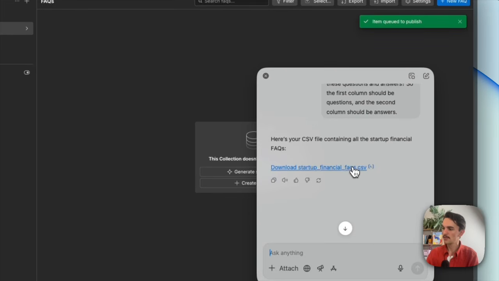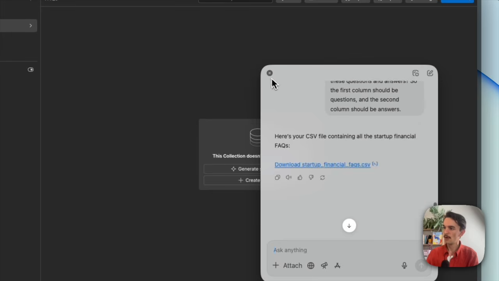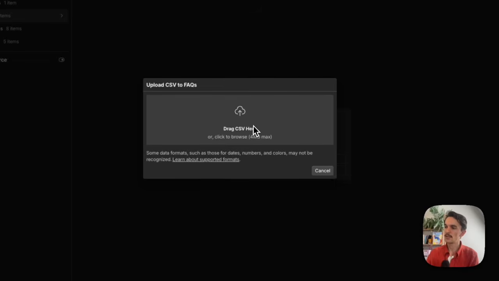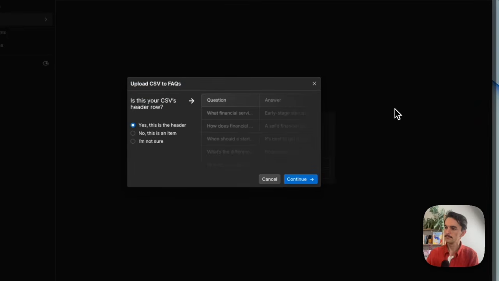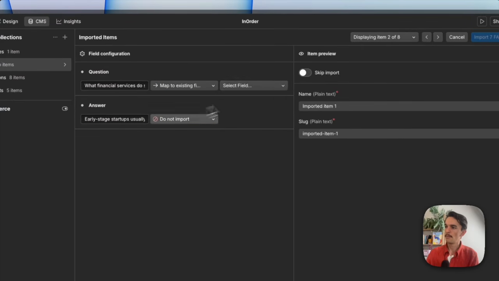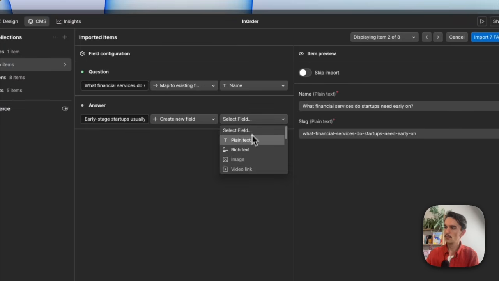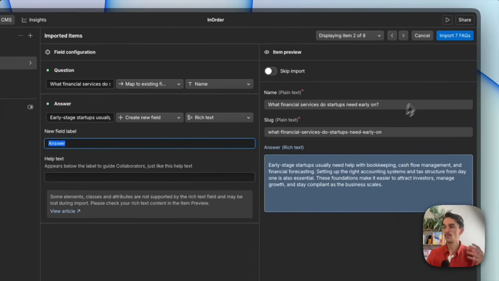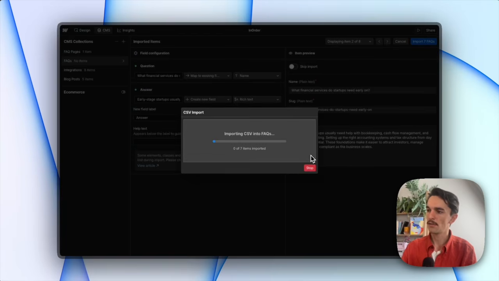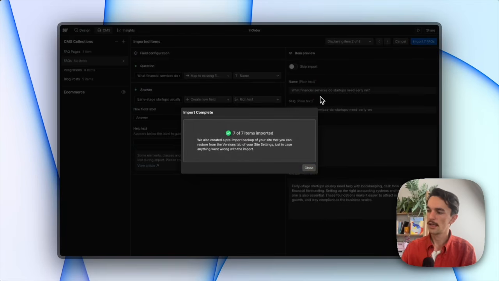And we have our CSV file here. We can download that one, save that one, and now import our FAQs that we've just generated. Yes, that's the header. We're going to map this to the name and map this to a rich text field. The reason we make it rich text is so we can add links if we want to, bullet points if we want to later on, but we'll just leave that for now and we'll import those collection items.